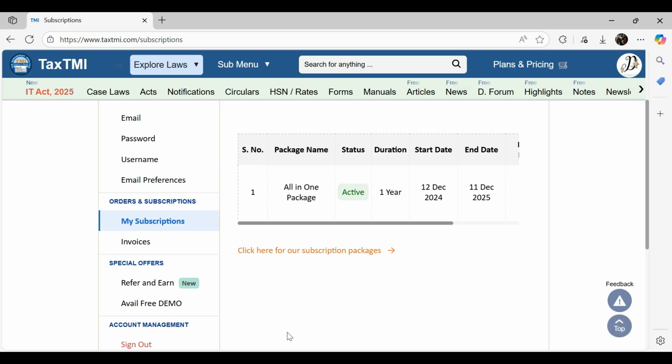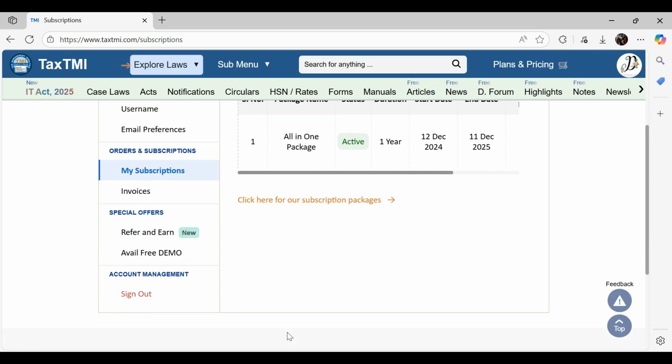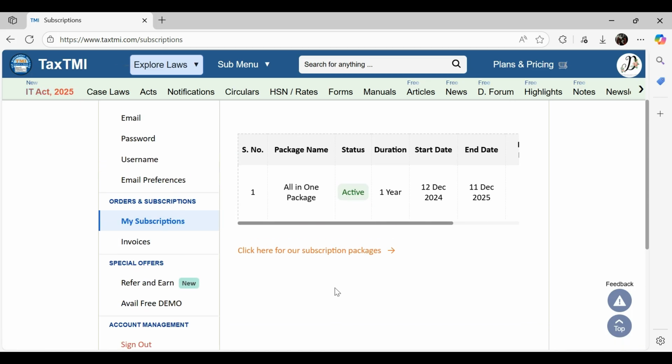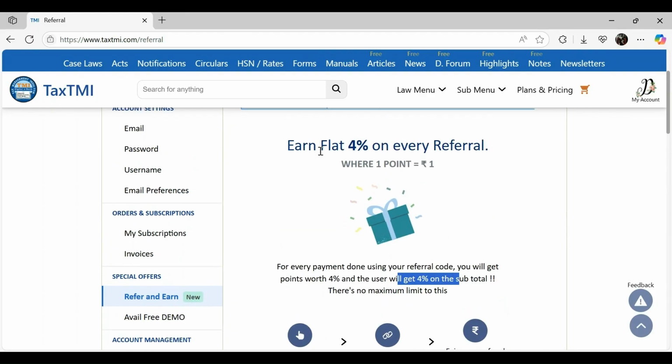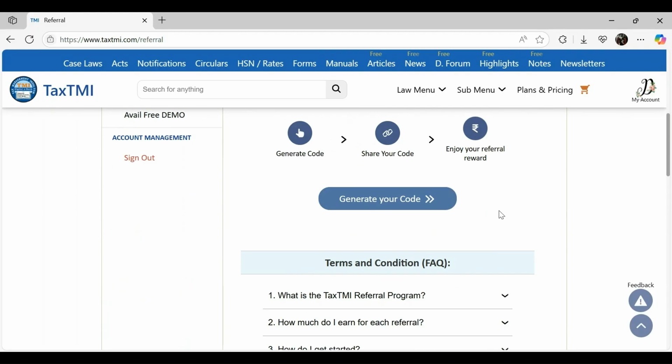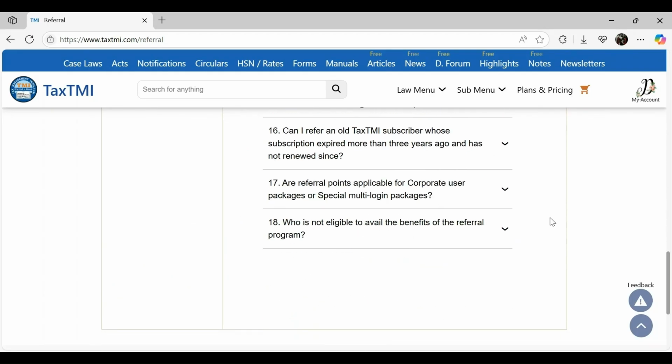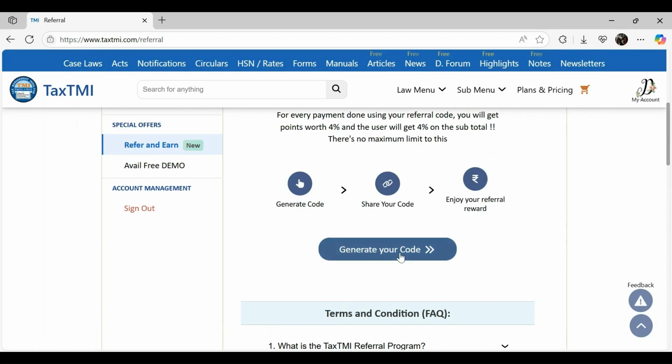Earlier I showed you how you can use someone else's referral code and how both of you will get 4%. Now here I will show you how you can create your own referral code, and on creating that, how you may share it and use it with your friends. This shows that points worth 4% will be given to both of them, and 1 point is equal to 1 rupee. Here are all the terms and conditions regarding the referral points which will be generated, and I may generate my code and then share it with others. Thank you.